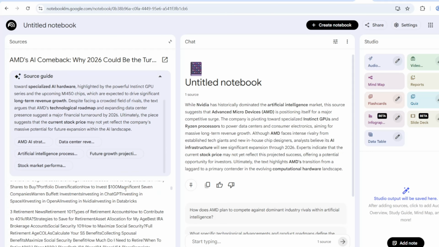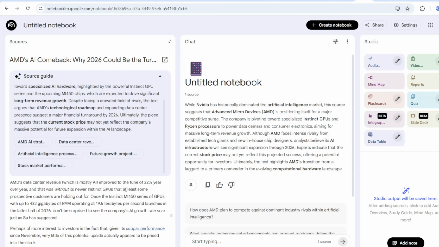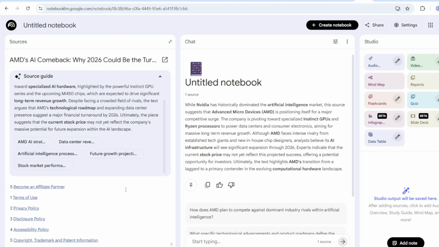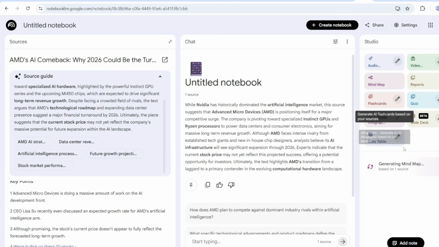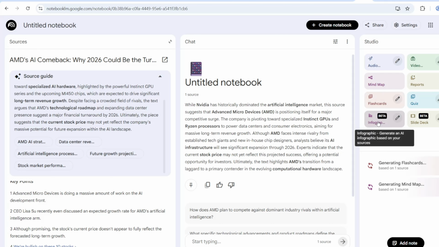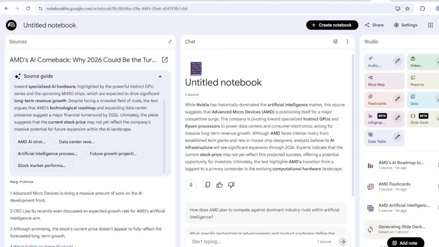But let's stop looking at the demos. I want to build a notebook from scratch to show you how fast this is. We click Create New Notebook. Now we need to feed it a brain. I'm going to upload a document from my own business. Mike's iForge operating procedures. This is a dense text document about business strategy.